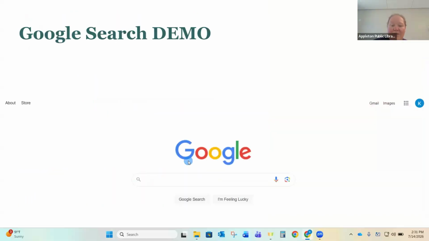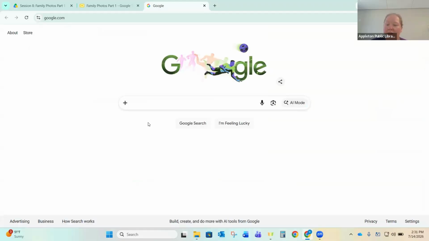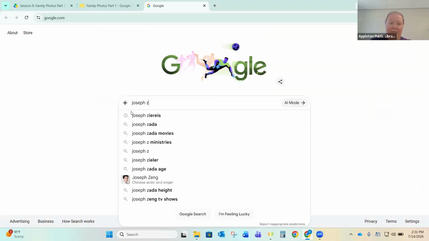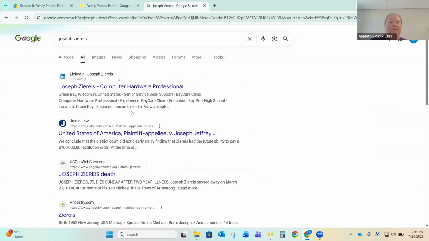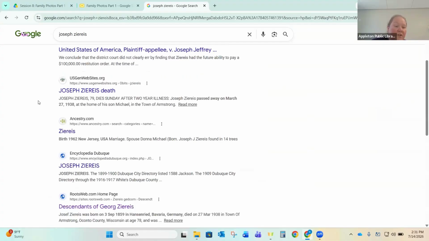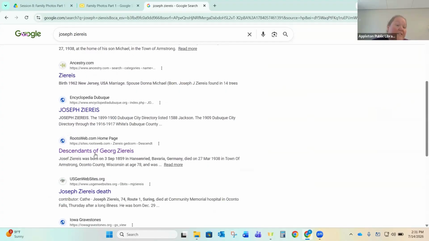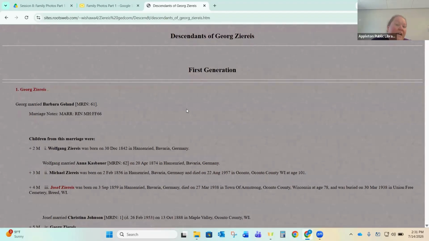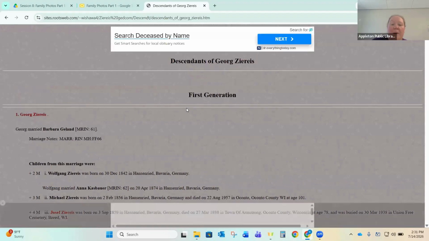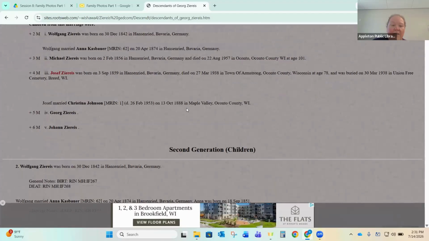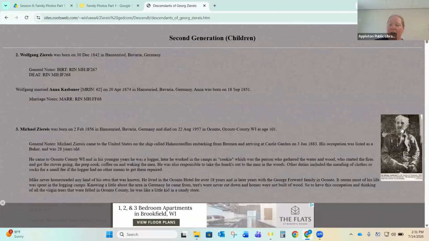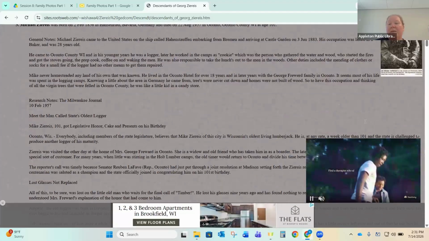So I'll show you a quick little demonstration of Google here. We're going to search for my ancestor. Of course, right away when you search here, you're going to get all the different website results. You might find something like Descendants of George. Here somebody created a little genealogy website, and I can scroll around and see, oh, look, there's some photos here of certain people.